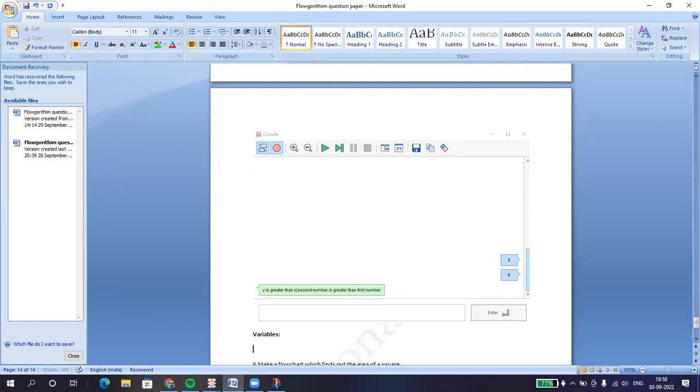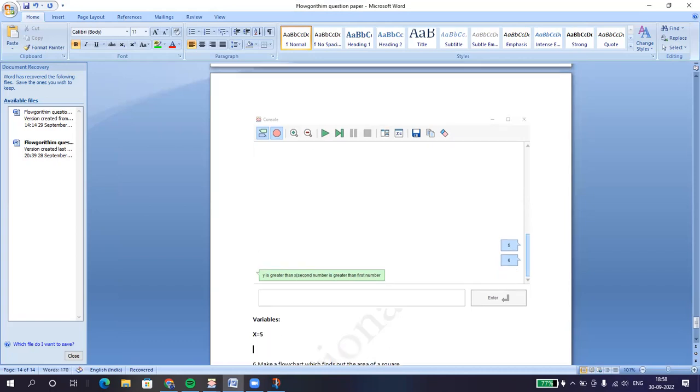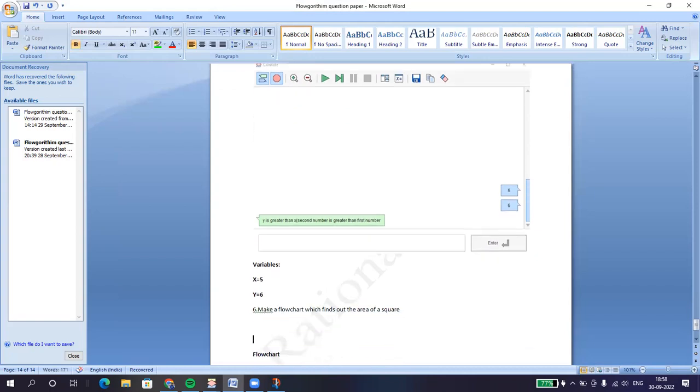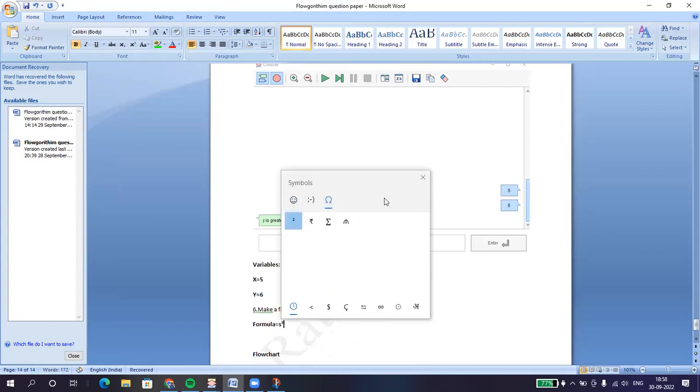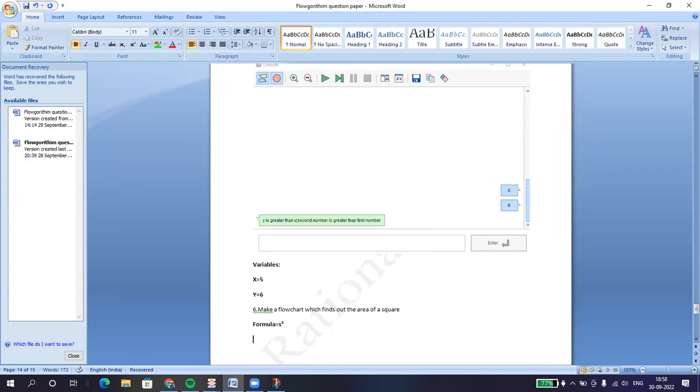Variables. X is equal to 5. Oh, sorry, x is equal to 5 and y is equal to 6. Now let's see. Sixth, make a flowchart which finds out the area of a square. So now let's see the formula. So formula is A is equal to S square. Nice. Now let's make the flowchart.